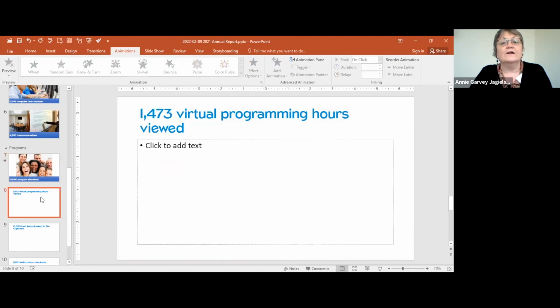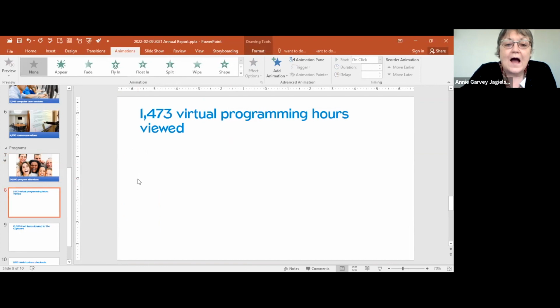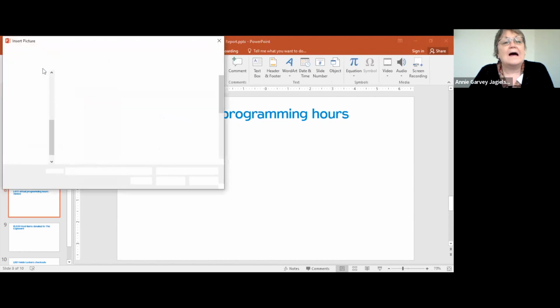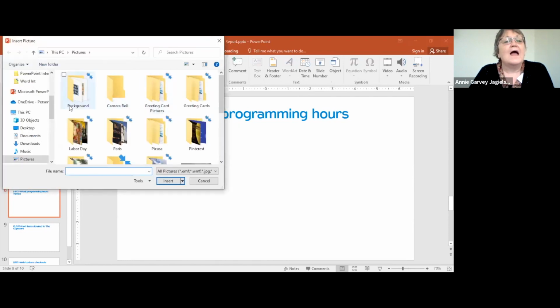Now I'm going to click here, virtual programming hours. For some reason, I just want to add a butterfly. So I'm going to do that, and I'm going to show you something. I'm going to get rid of the text box. I'm going to click on insert, and go to pictures that are on my computer. And I know that I have a picture of a butterfly, and it's on my USB drive.